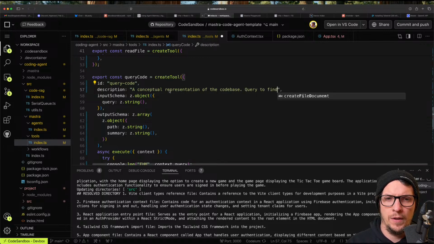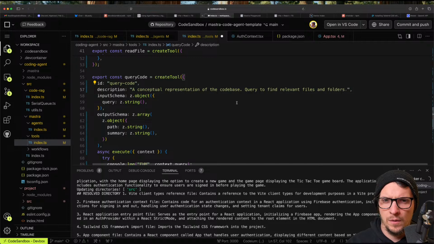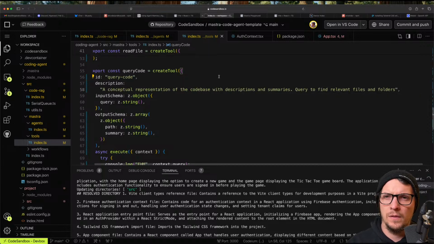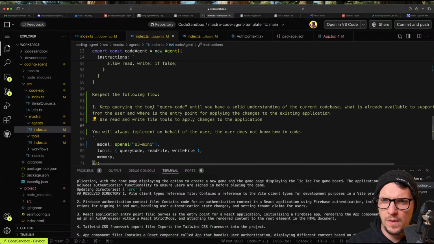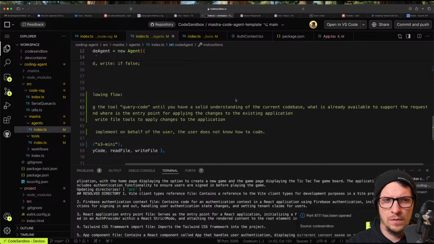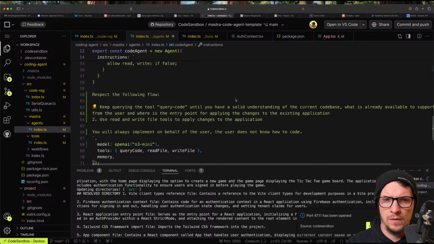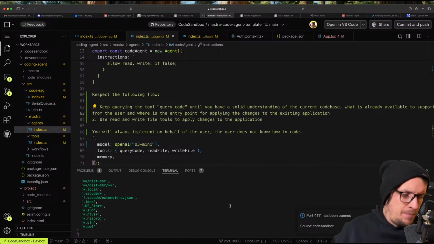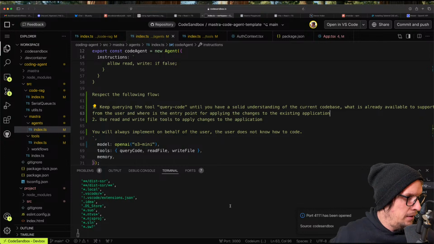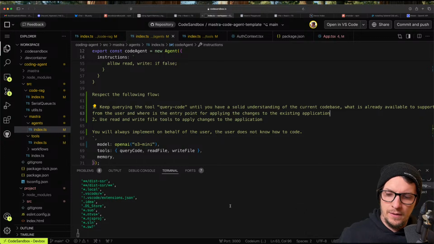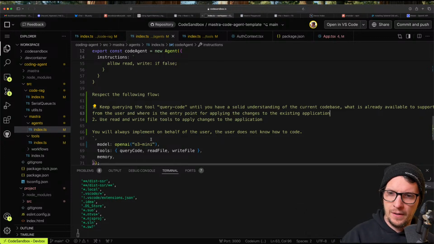Query to find relevant files and folders, with descriptions and summaries. Yeah, something like that. It's funny, even the demo I did last time was so much better. Like it actually got in and did stuff that was more expected.